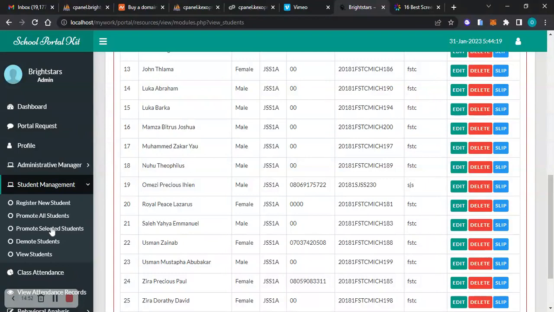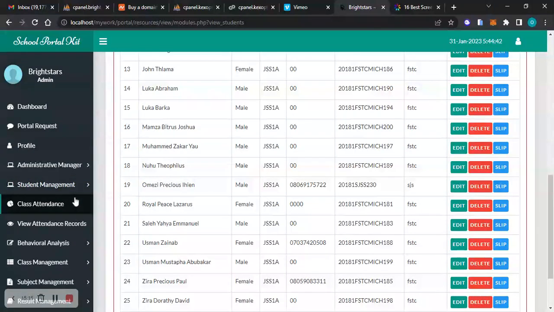We have promote selected student. Let me say not all students pass. Let me say 2 out of 30 students failed. You promote the main students and keep others behind. Then demote student: if a student is behaving very poorly in the class, you can demote the student back to the other class to learn more things. Then as you can see, we did view student just now. So you can see everything is like an online system of school management.